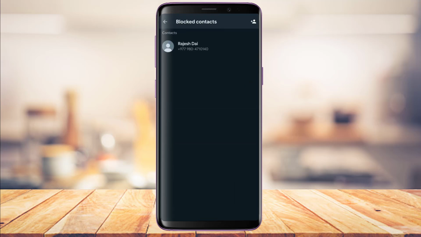As I go to blocked contacts, you can see I have blocked this particular member. And if I want to delete this person, then I would have to unblock him first of all. Let me just show you.